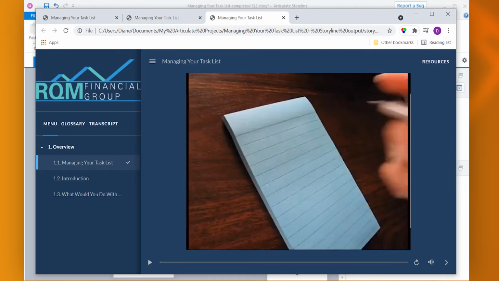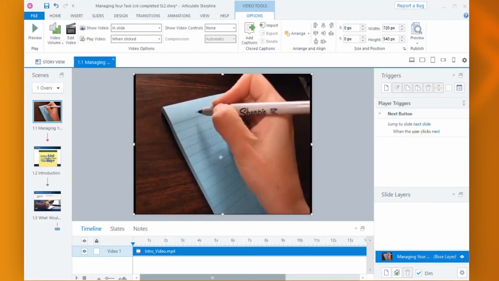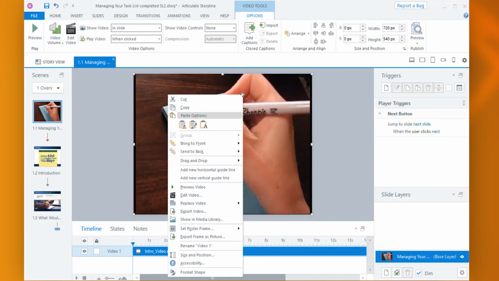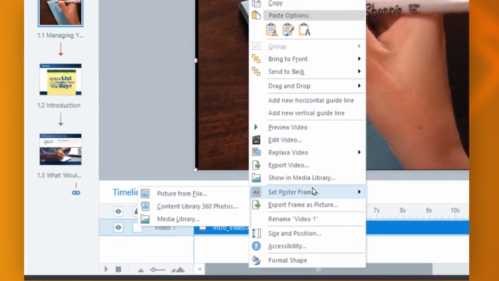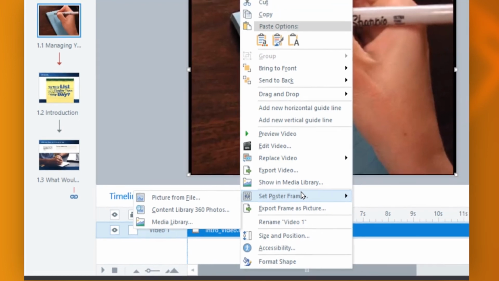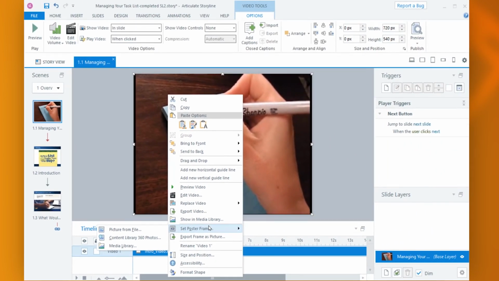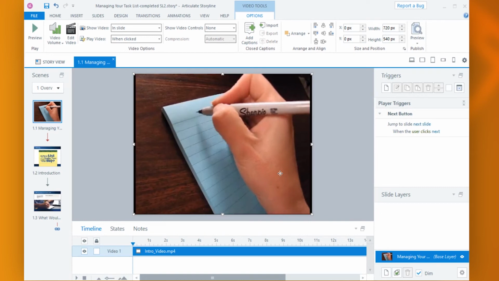The starting thumbnail is called a poster frame. To select one, right-click the video and select Set Poster Frame. You can upload an image, select something from Storyline's library, or select something you've already uploaded into your media library. Now in this case, I don't really want any of those options. I just want to use a different frame of the video. Well, with a few extra steps, I can do that.